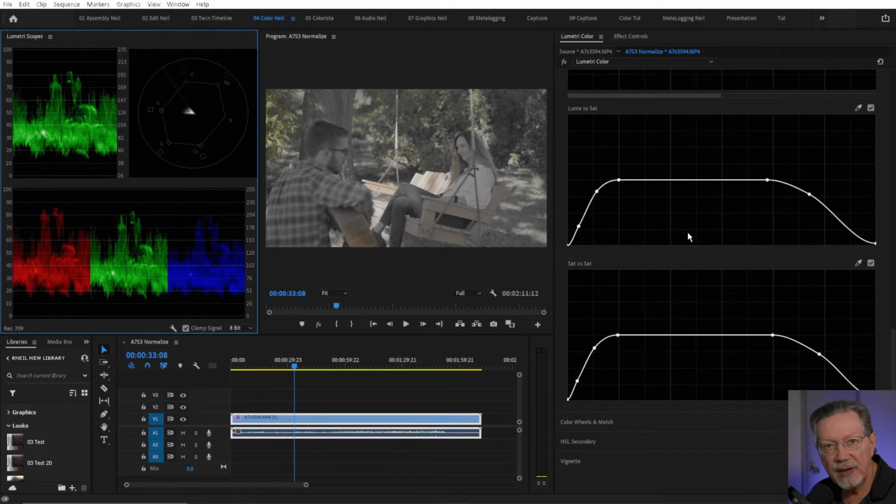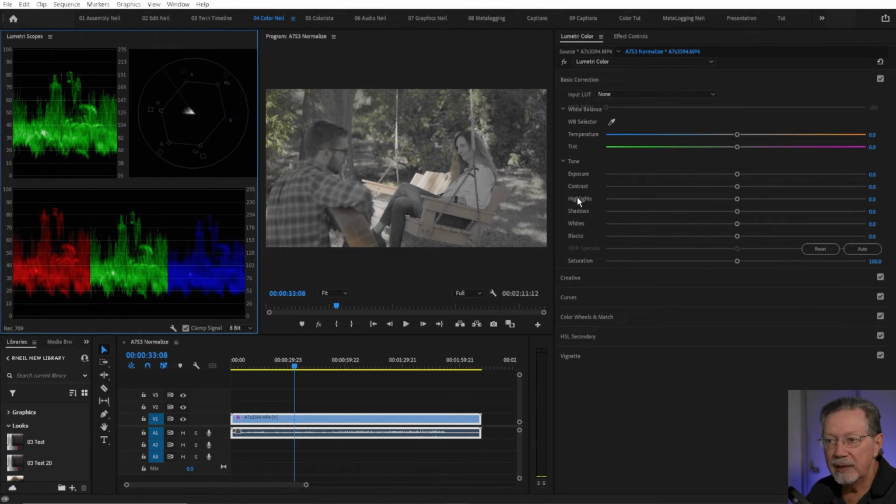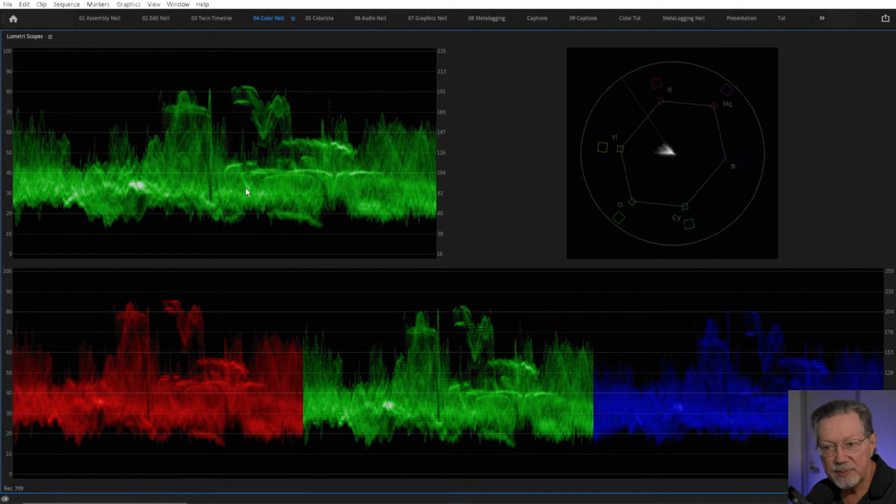So now that we've got that set, let's start doing normalization work on the image. We're going to go back to the Basic tab. Now, one of the first things to do is, again, look at the scopes. I'm going to bring up the scopes big.